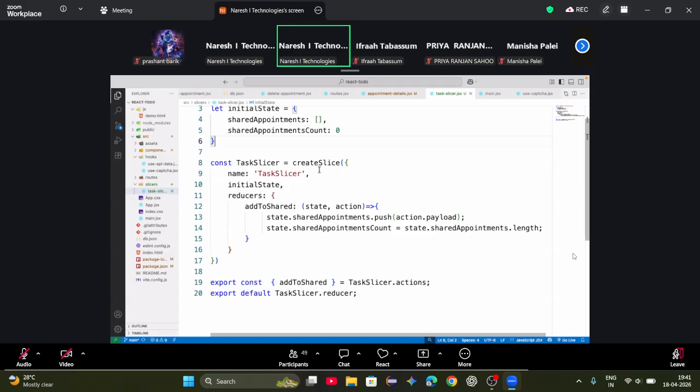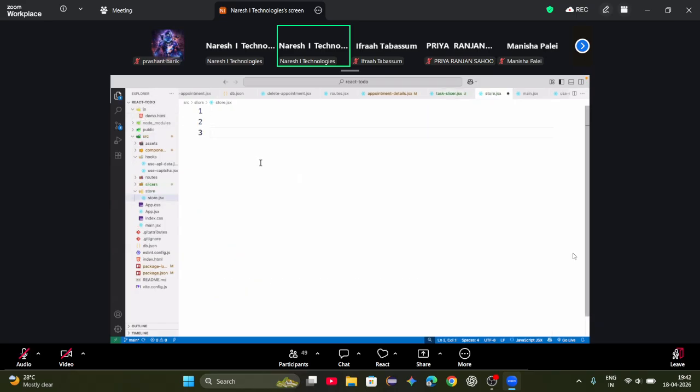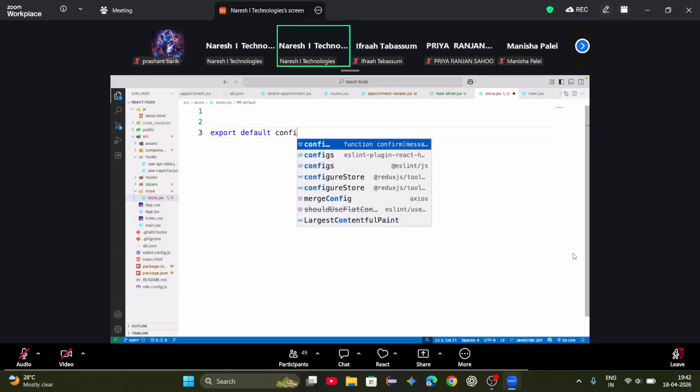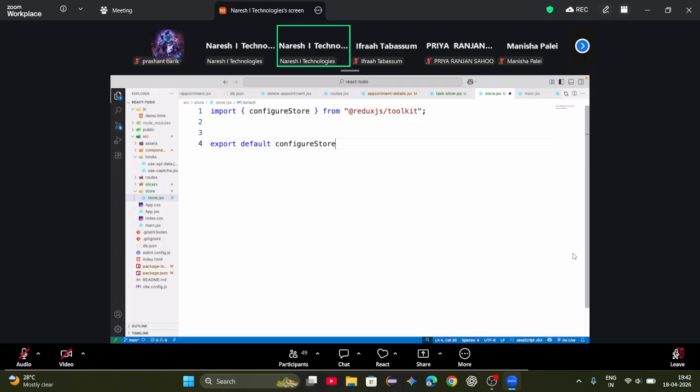Next we need a store. We have to create a store. Let's go to src and add a store. This is store.jsx. How to define the store? To define the store, what do we have to do? Export default. We will use configure store, according to the latest version, configure store.